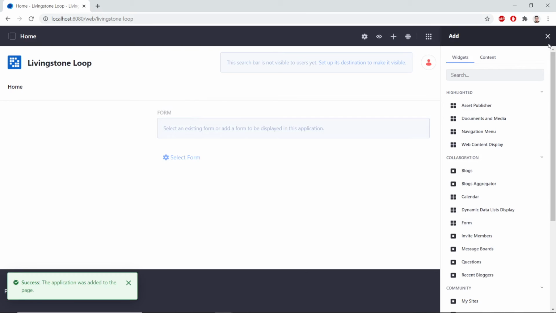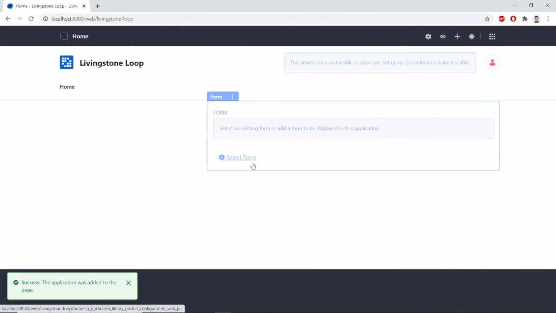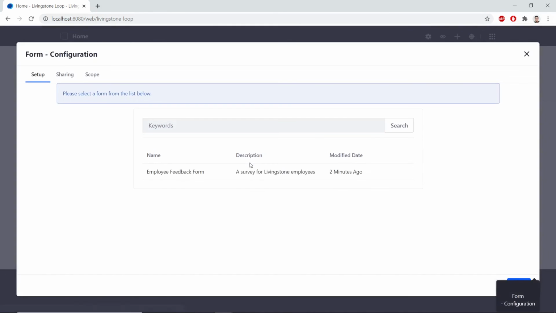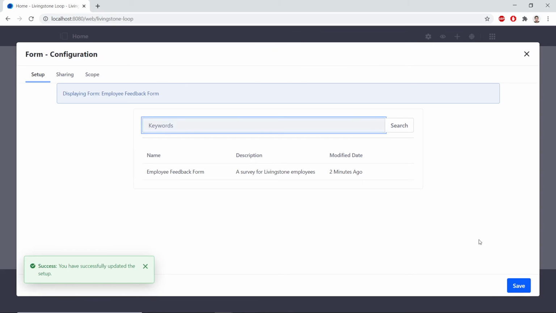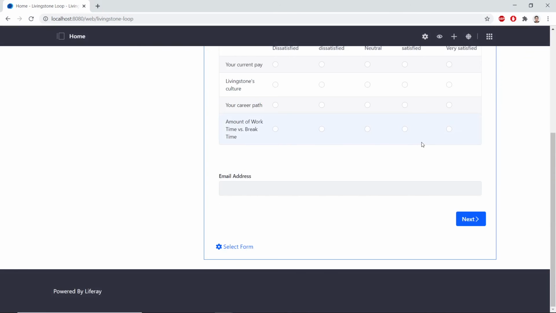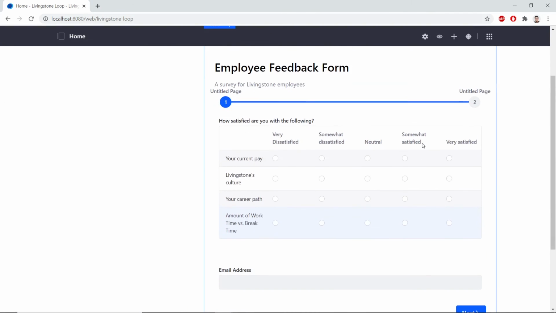We'll drag it over here. From here, we'll click select form, and then we'll select the employee feedback form. We'll click save right here, and then we'll close the pop-up. So we see the employee feedback form that we have right here.